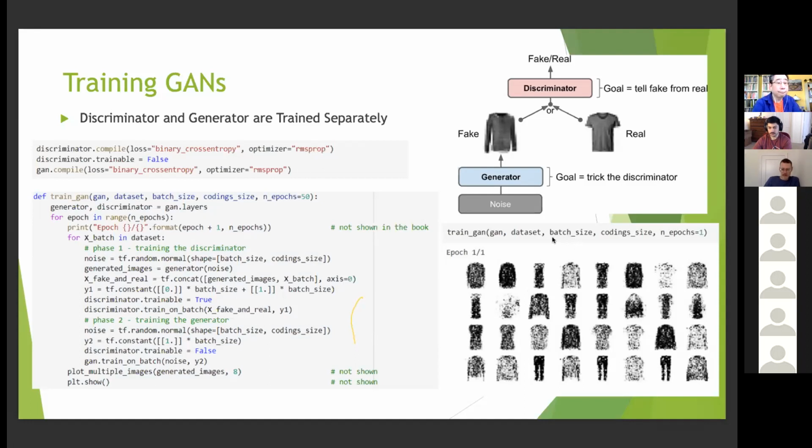So this is the example here. What we're getting out of one epoch actually doesn't look too bad. We can see that some of these articles of clothing, there's definitely pixelation in them. The generator is still learning, but there's things that start to look like pullovers, things that are starting to look like trousers. It's definitely made some progress.